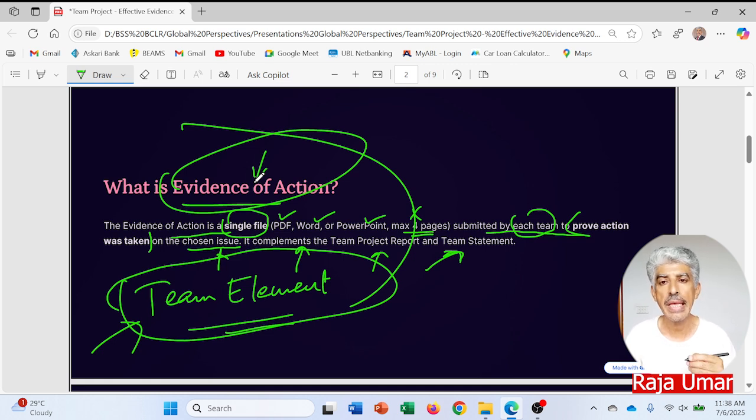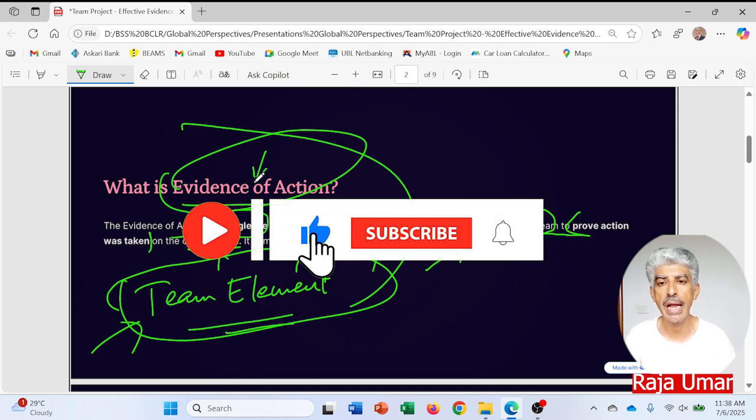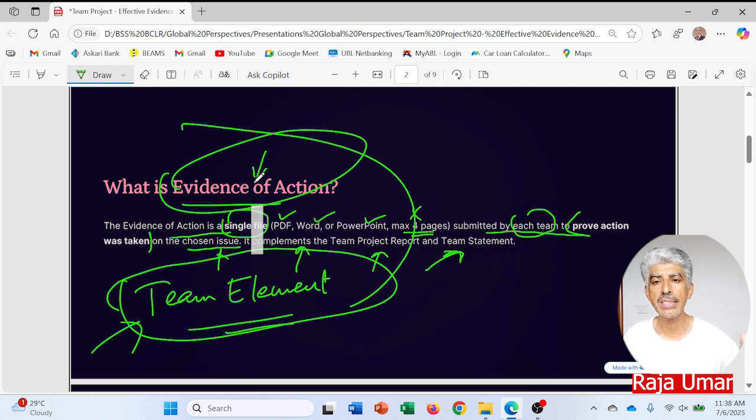And in the same way, if in the team element they have explained that Ahmed has done this thing, Ali has done this thing, Jawad has done this thing, then in the same evidence of action, the same students must be assigned the same task, and they should be working over there in that evidence of action. So it means that there should be a greater linkage between the overall team element and the evidence of action. There should be no ambiguity, no issue, and no contradiction between the team element and the evidence of action.